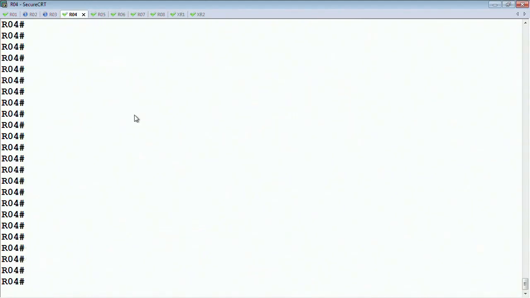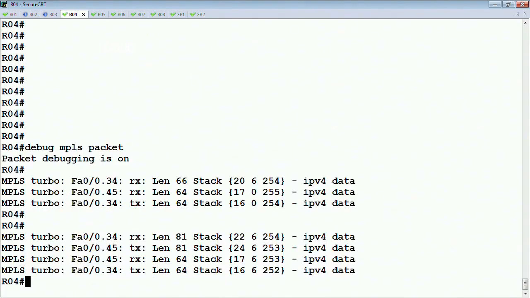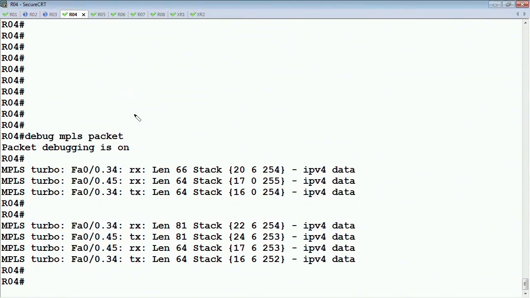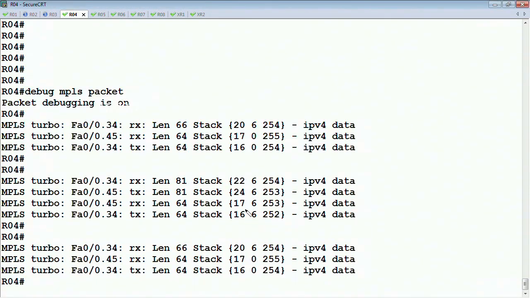And on router 4, we're going to look at the debug mpls packets. And we should see at this point some control plane protocols. This is going to be like our BGP keepalives, some of the other control plane that's going on in the network. Most of these are going to have the experimental bits of 6 set.